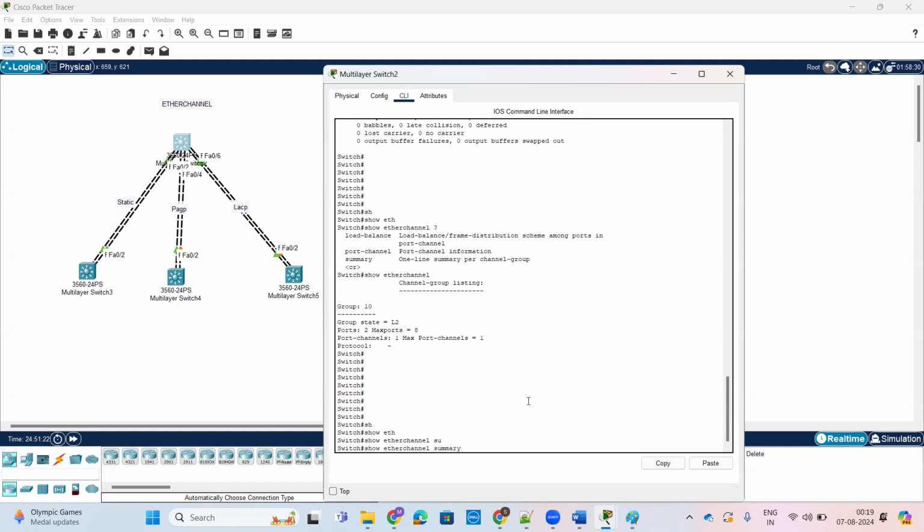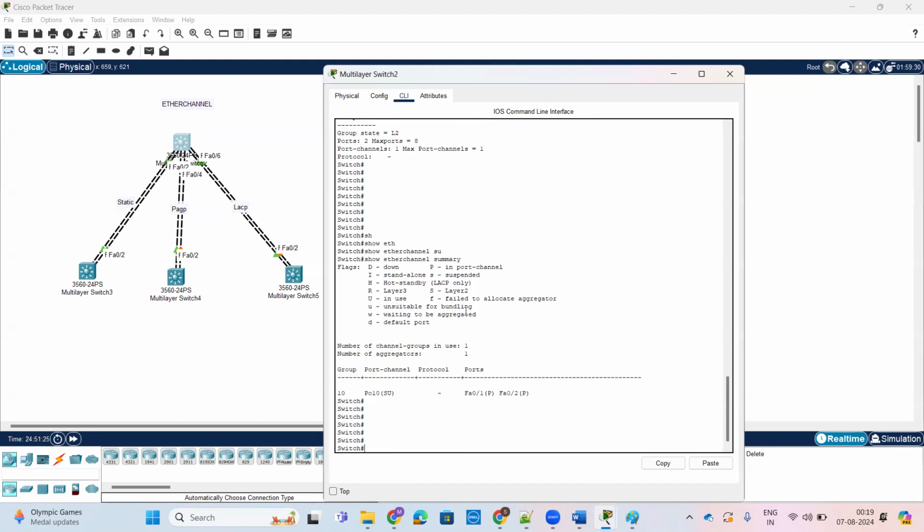Show ether channel summary. Here SU means layer 2 in use, layer 2 we are using. If RU is shown, R means layer 3. We have two types of ether channels, L2 and L3. If you are configuring L3 in between, there is no need to configure trunk port and all. Here you can give the IP addresses.